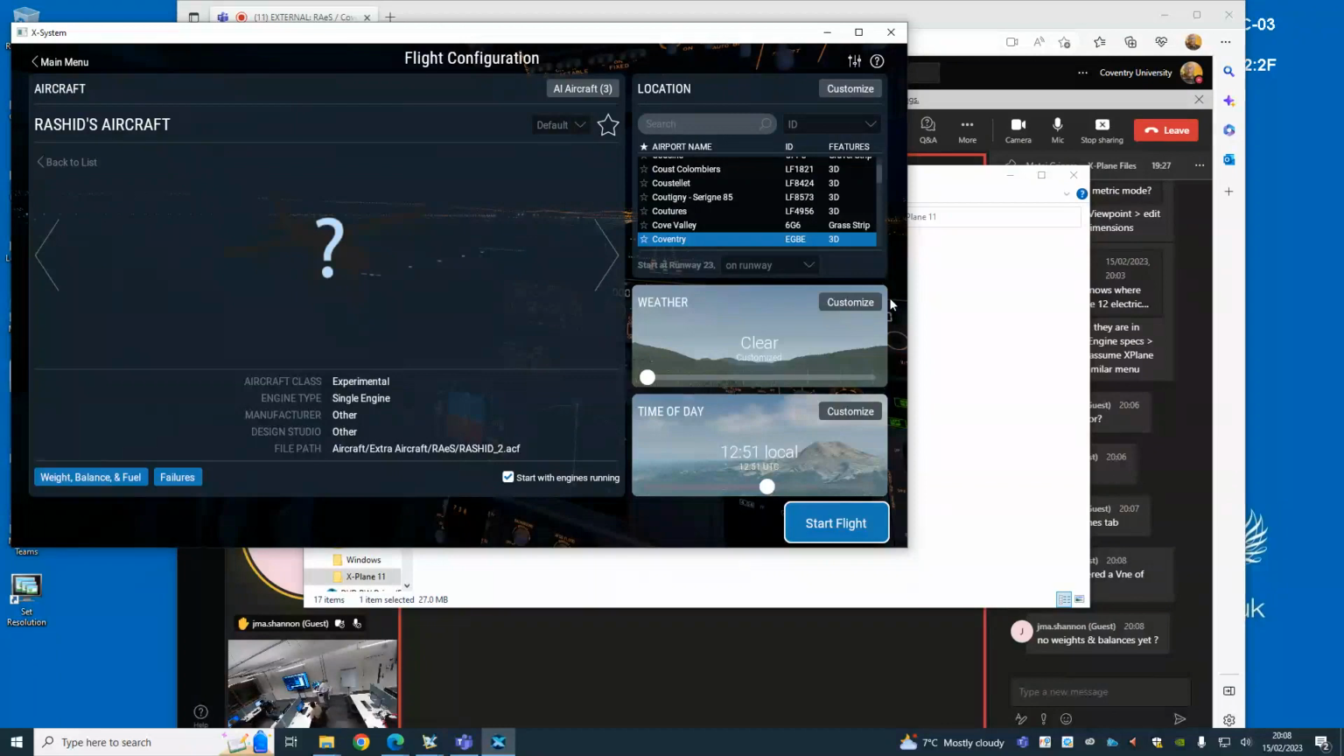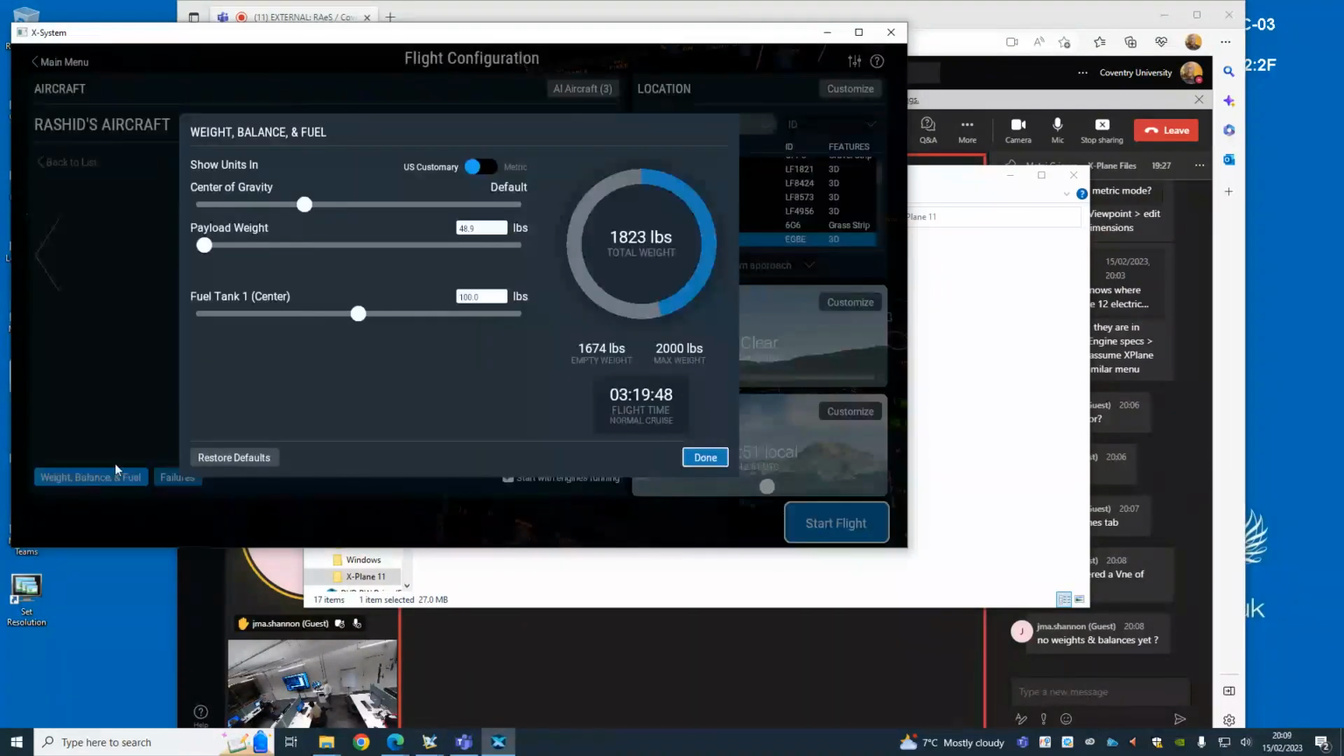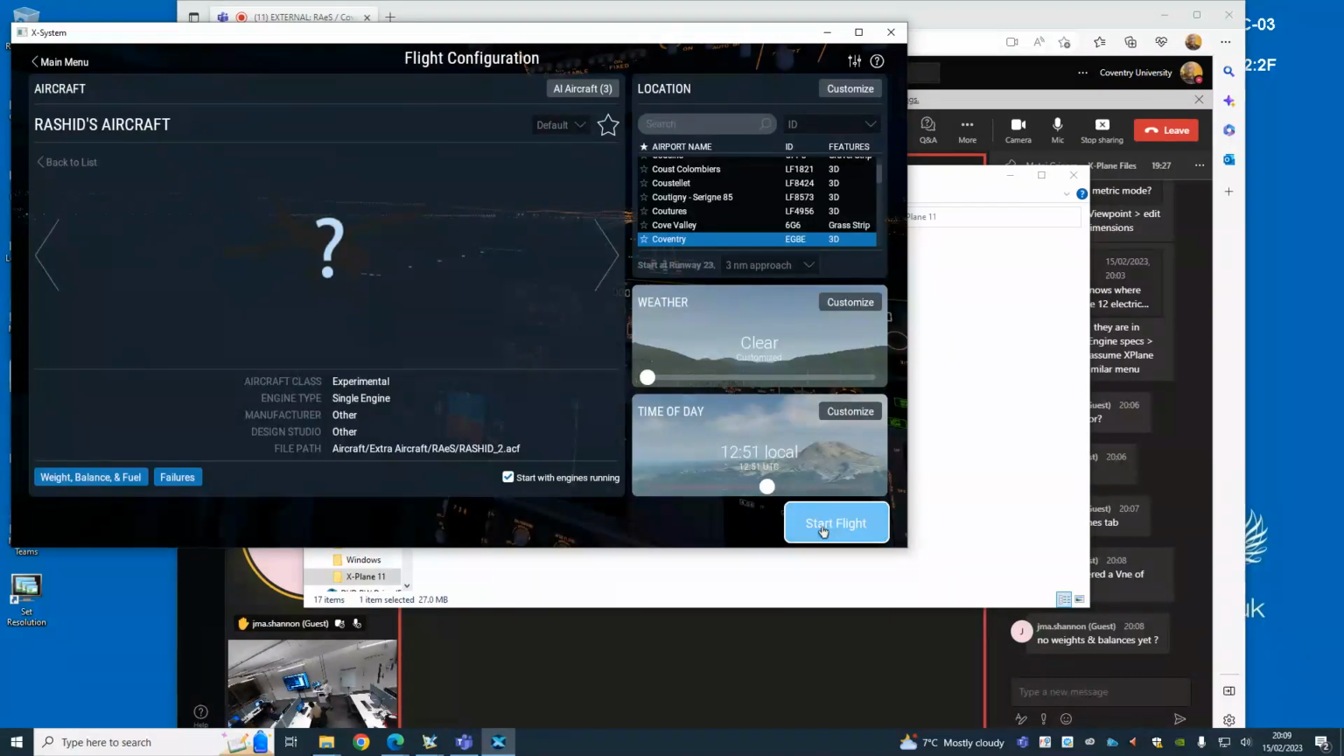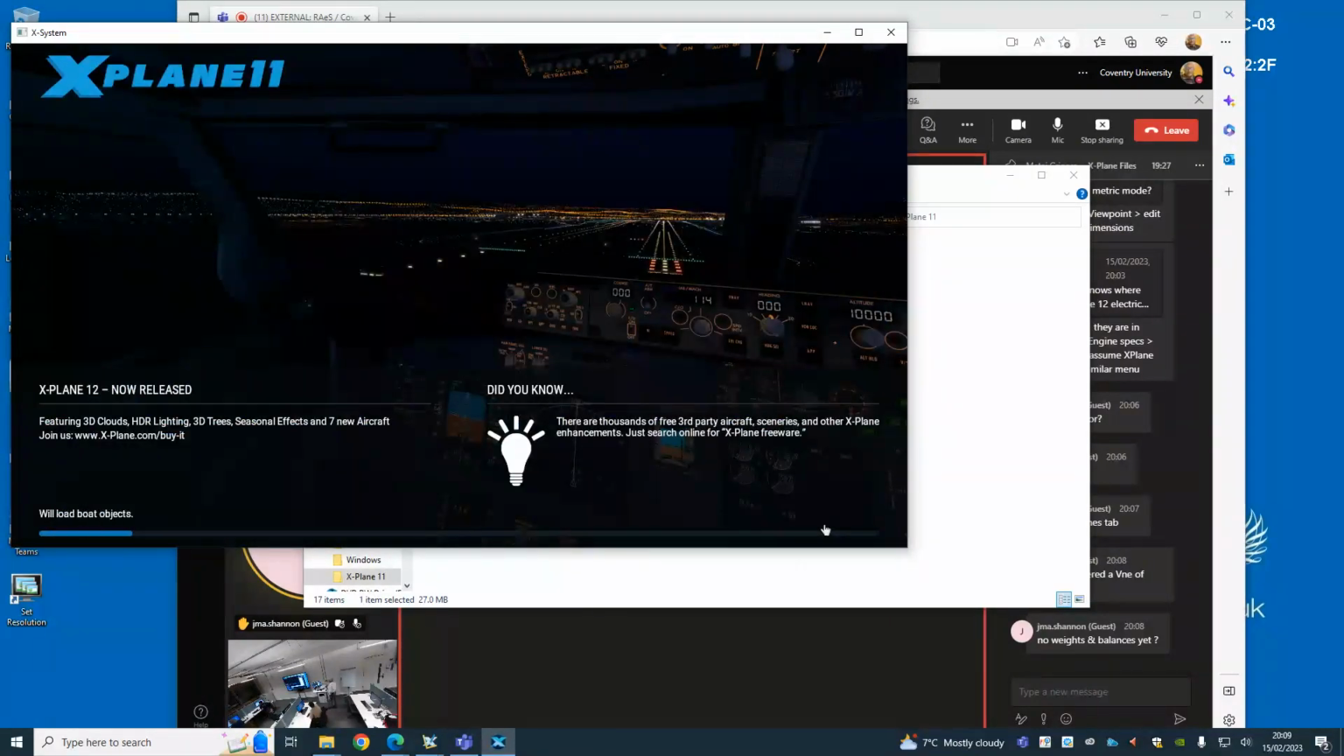I will choose to start off in the air, so I do a 3 nautical mile approach. Just have a quick check on the weight and balance. It is on the default position with an all-up weight of 1,800 pounds. When I'm happy, I do the start flight. Hopefully, it will position me up in the air 3 nautical miles from the runway. And hopefully the engines would already be running.